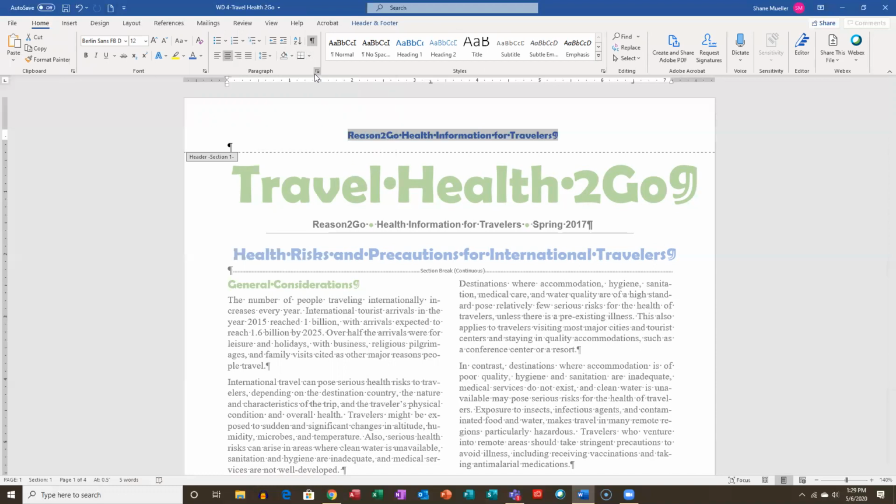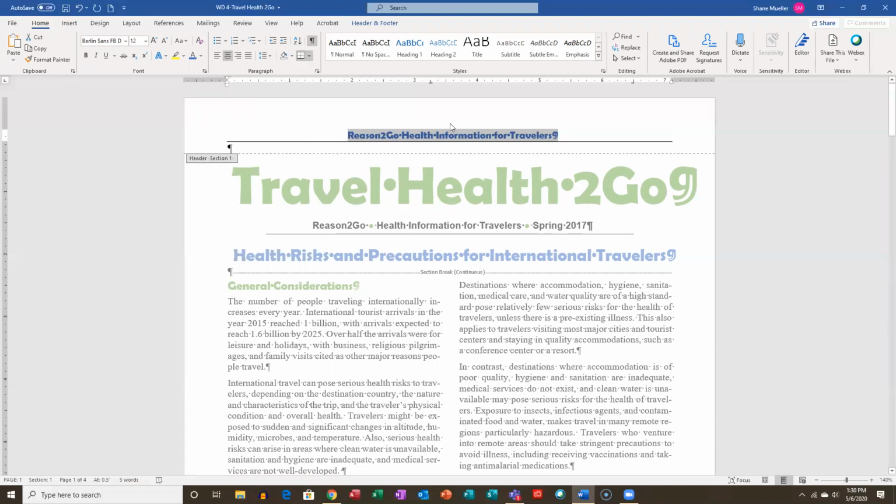And then the one last thing we're going to do, we're going to add a border to this. So we're going to just click right here. The default is a bottom border. So I'm just going to click on this and it's automatically going to put that, oopsie, sorry. It's automatically going to put that bottom border below that reason to go health information. All right, so far so good.